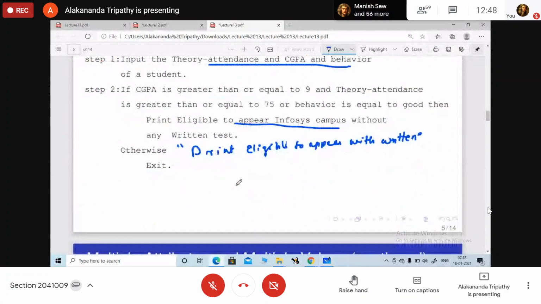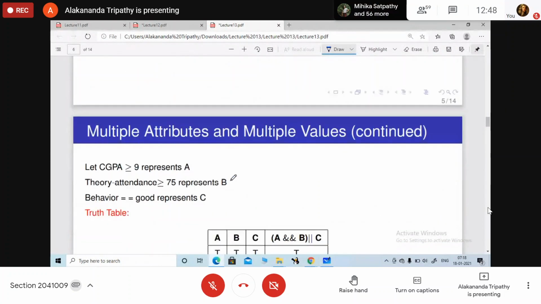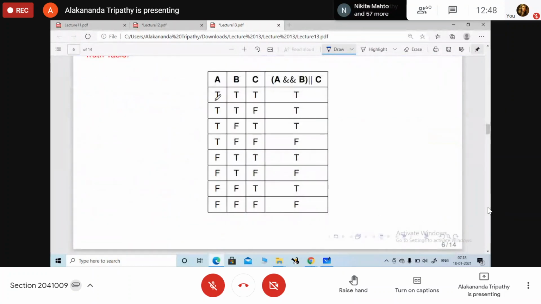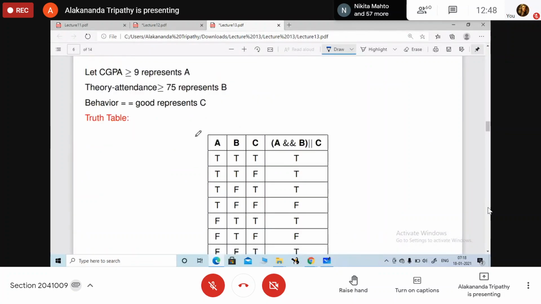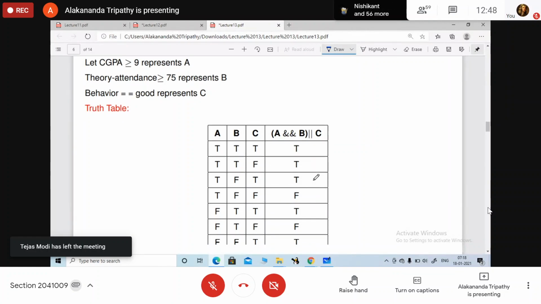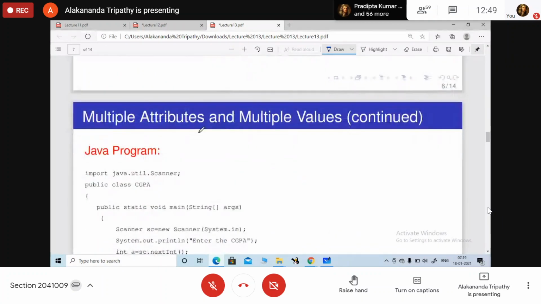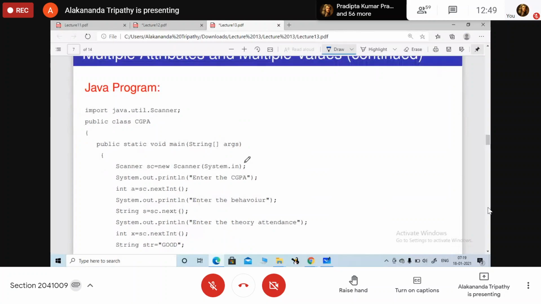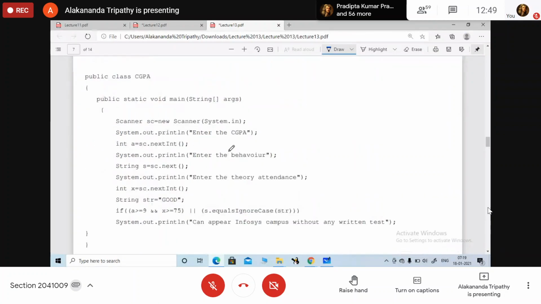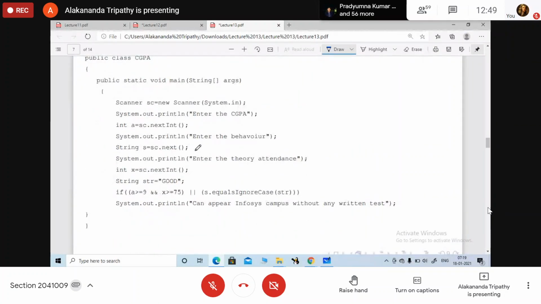All of you clear with this point? Yes, ma'am. So this one is the truth table that we have done right now. Okay, it is showing all the cases. So if three values are true, what will it be? True, true, false, and what is the value? So it has done with all the cases. Now come to multiple attributes and multiple values. This is the Java program.